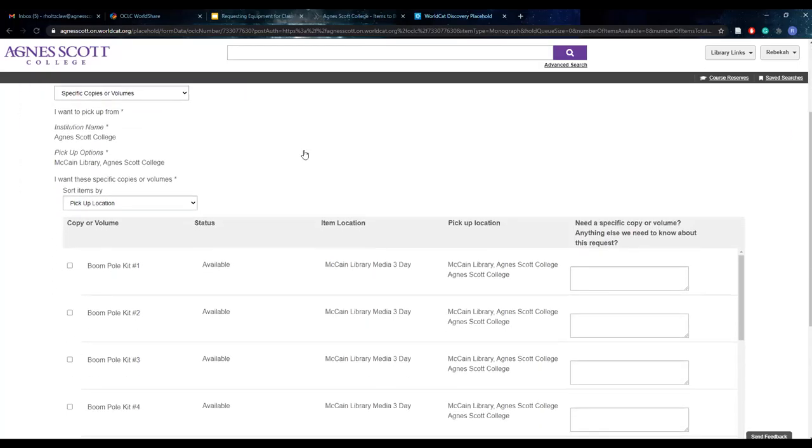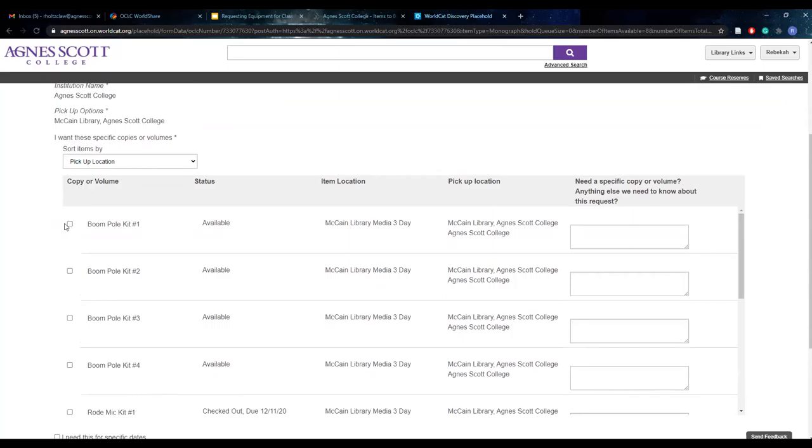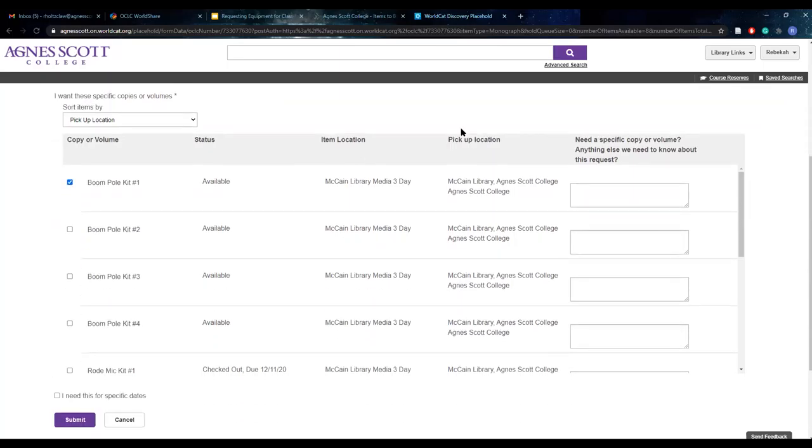And then under where it says I need and it says any copy, we don't want any copy because we don't want just any microphone. We're going to click on specific copies or volumes. And we know that we want boom pole kit number 1. Now you can certainly request a hold for more than one item here.